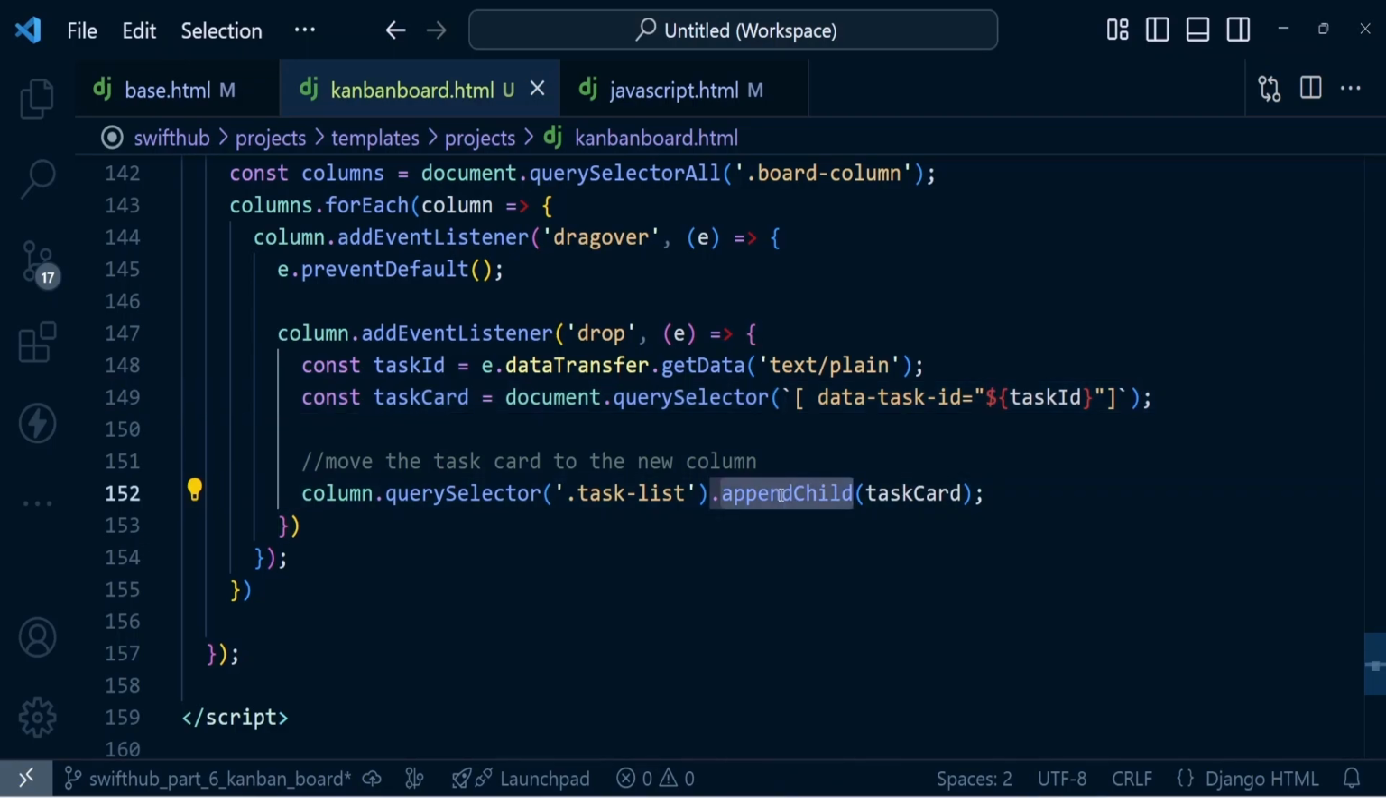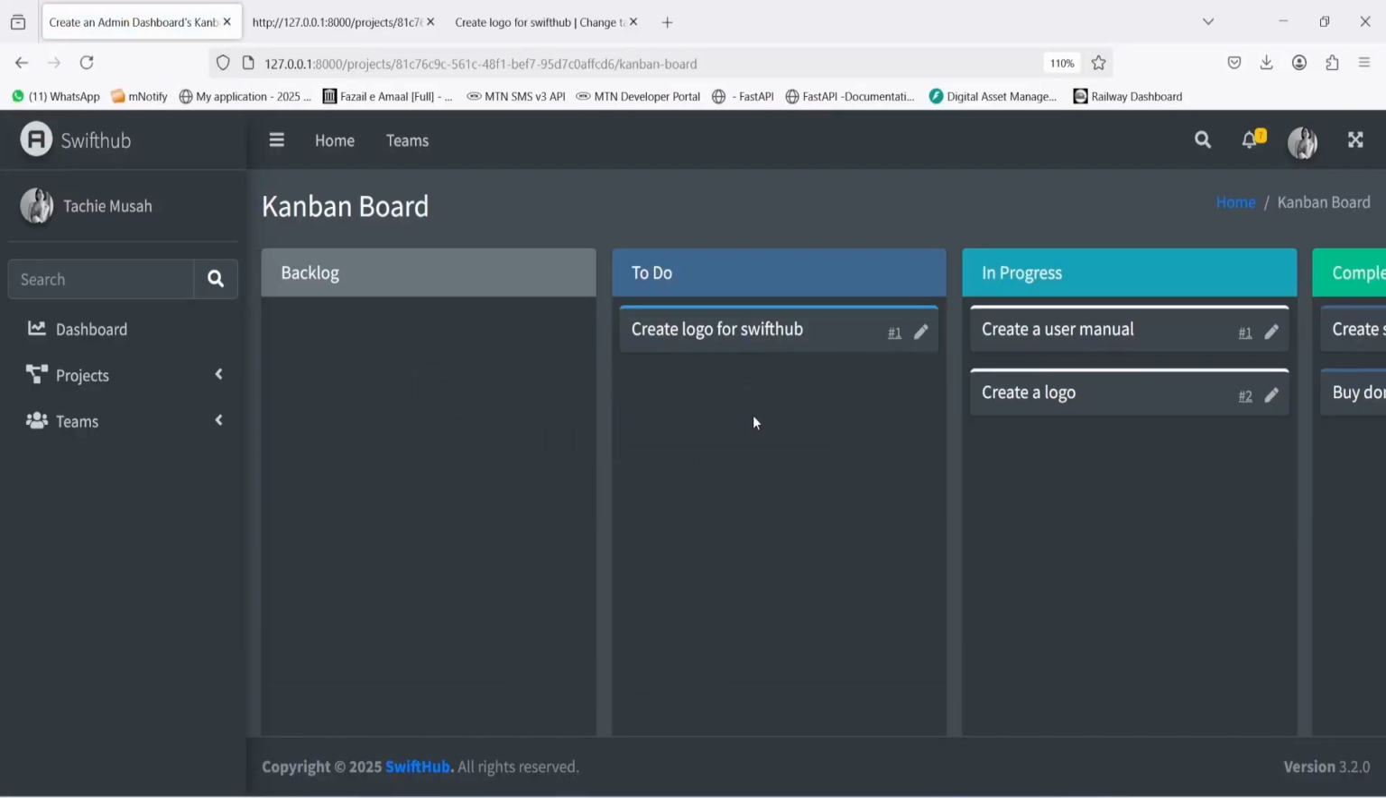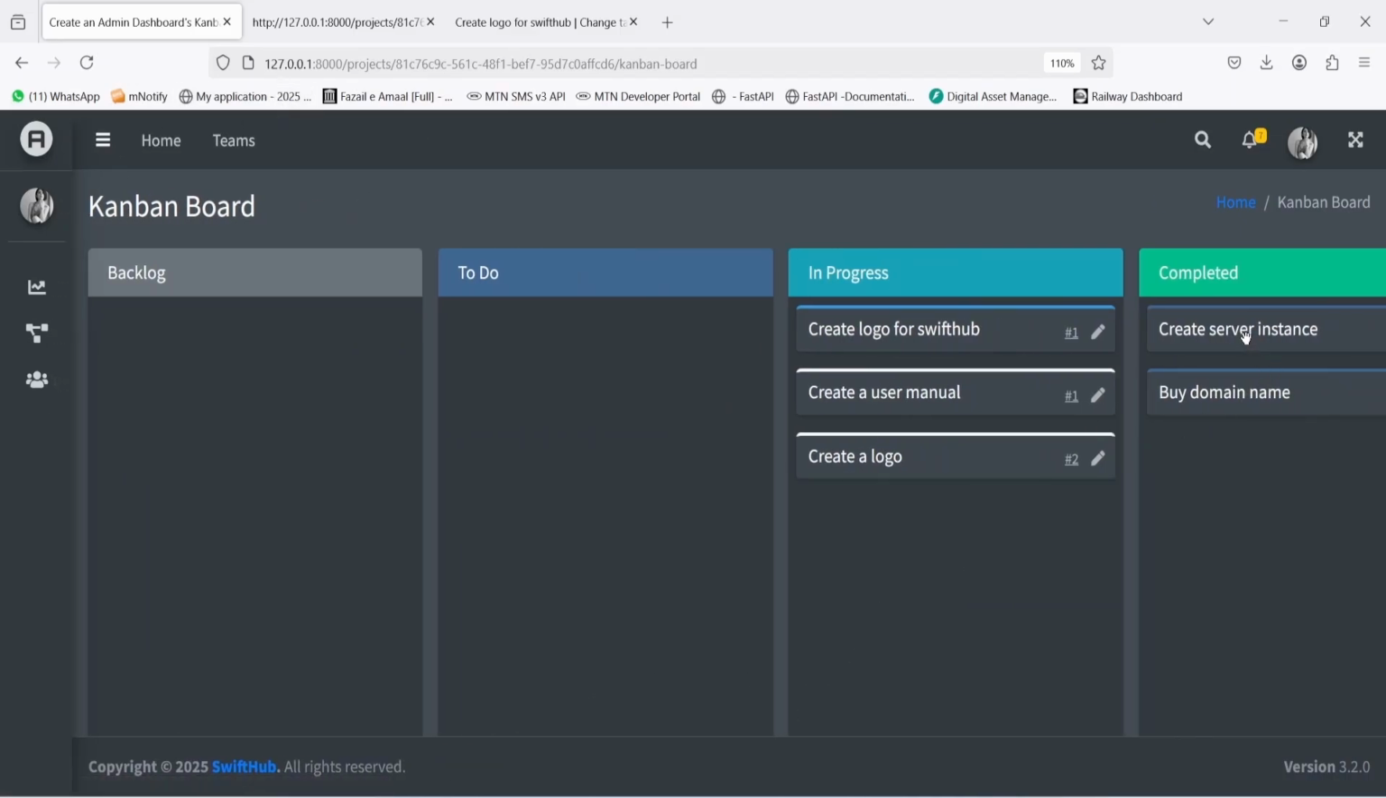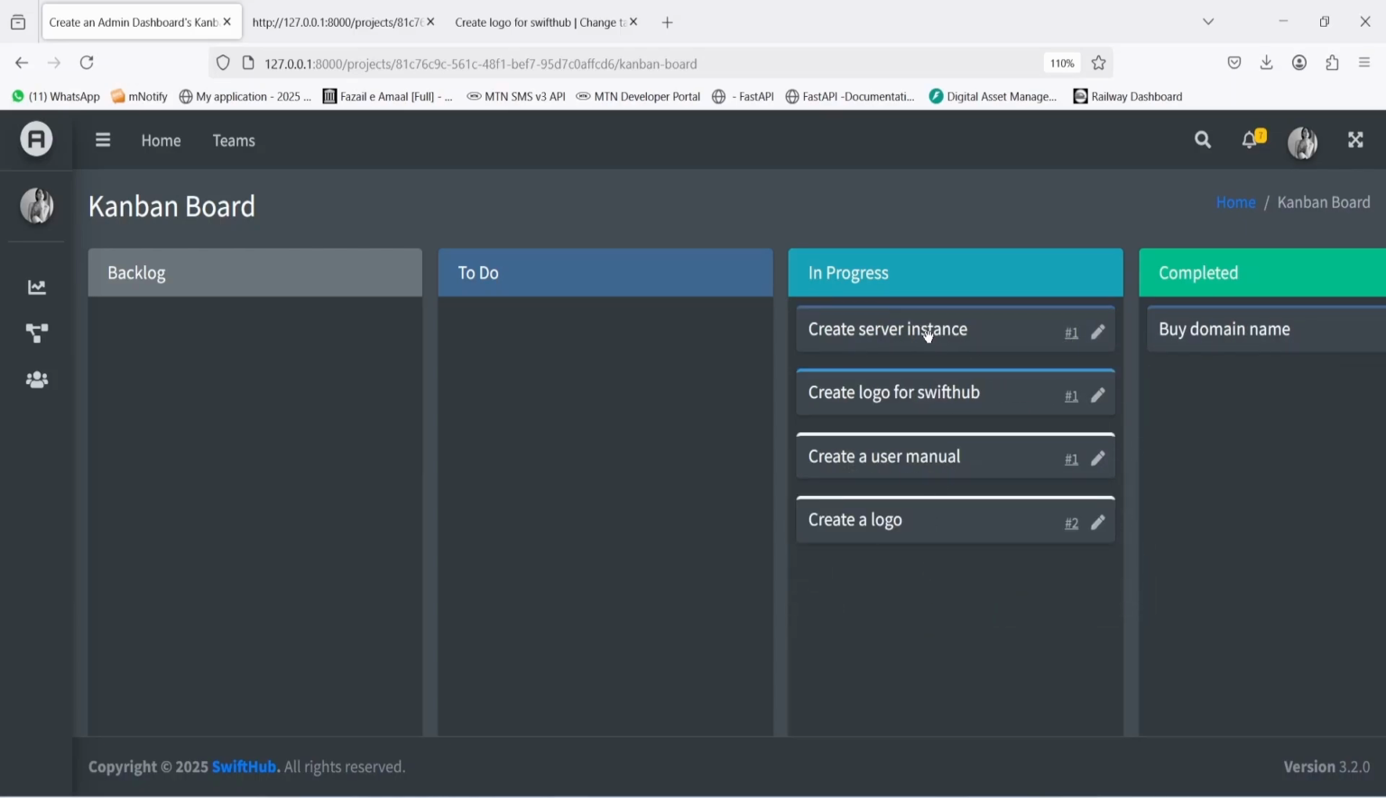But if we want to put it at the very top, then we're going to have to use another property. Instead of append, we're going to do prepend like this. Save changes, and I'm just going to refresh the page, and I'm going to do this, and it goes here. But now when I do this, it just goes to the very top. Let me come here. So create server instance. When I drag it, even when I bring it to the bottom here, it's just going to go to the very top over here.